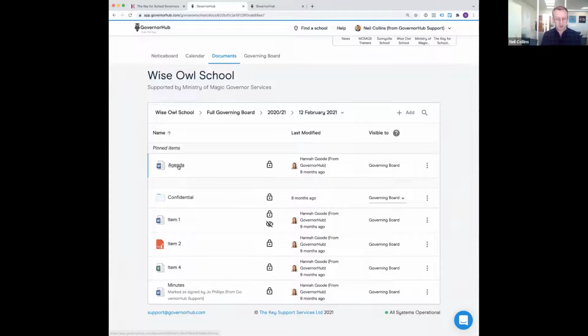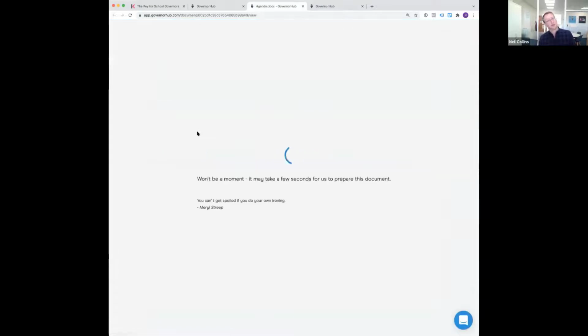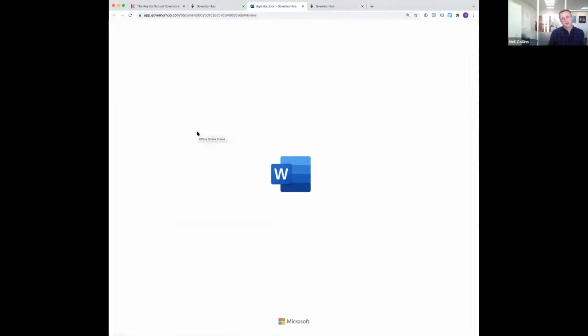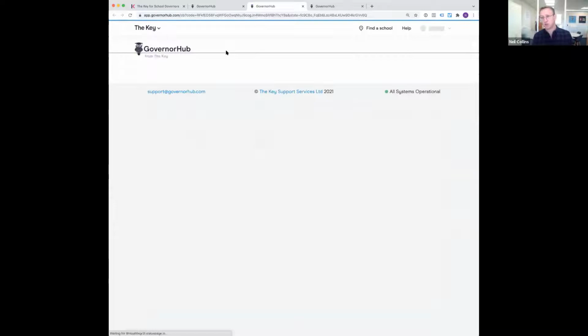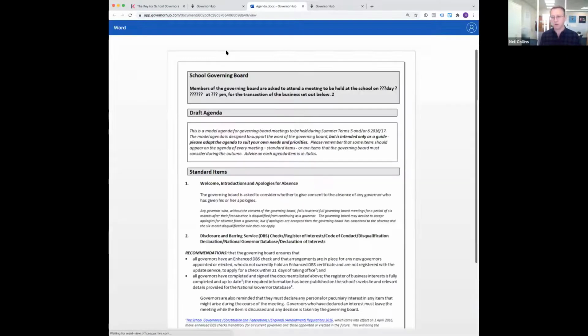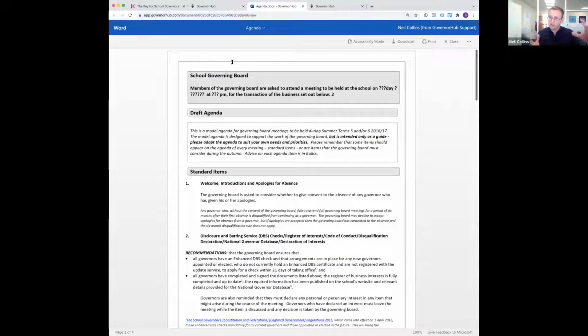You can then, within GovernHub, read the documents. So if I click on the agenda here, it's a Word document, but I don't need Word installed on the computer in order to read it. It's rendered inside my browser. So that's useful, obviously, if you haven't got Word installed on your computer at home.